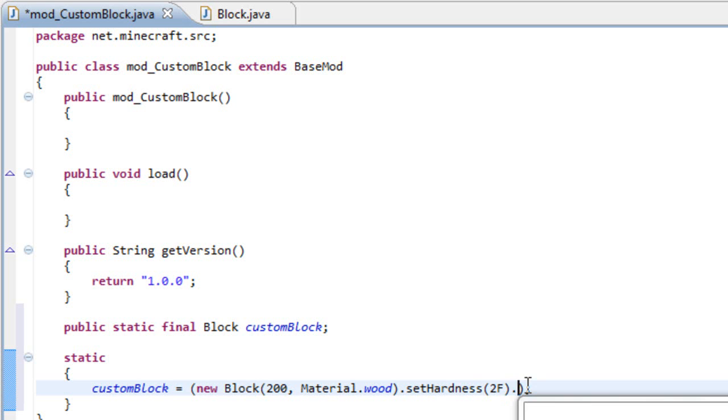And then the other thing is set block name. This isn't the name that is going to be shown in the Minecraft game itself. So let's write just custom.